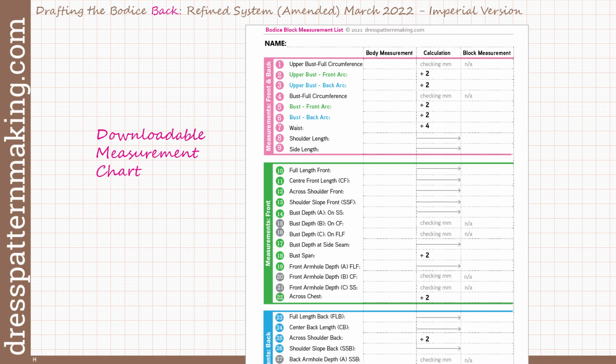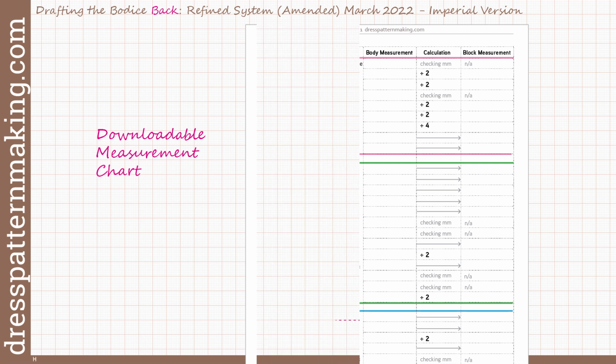I will be referring to the measurement chart, which can be downloaded from my website. You will probably already have used it to take your measurements and draft the front block. If you need another copy, there will be a link in the YouTube description box below the video.